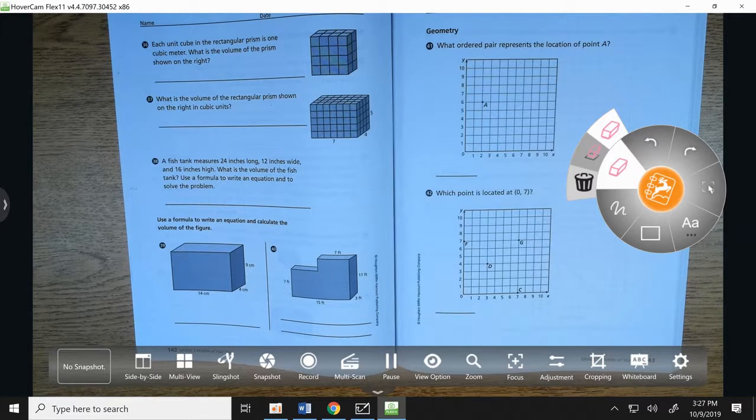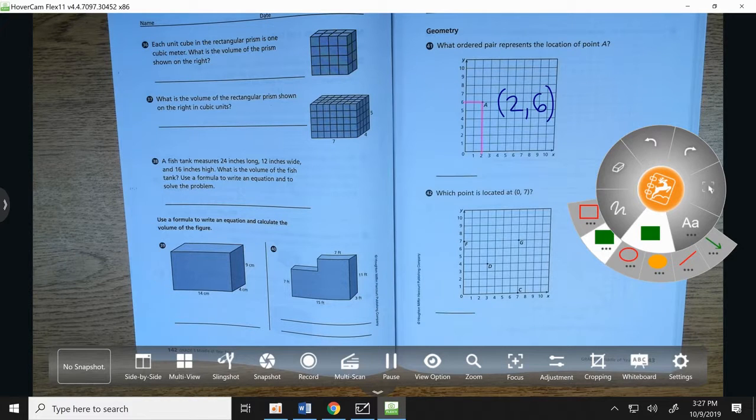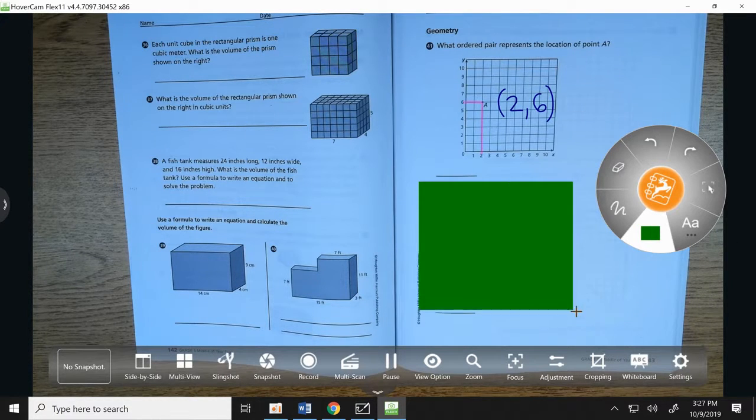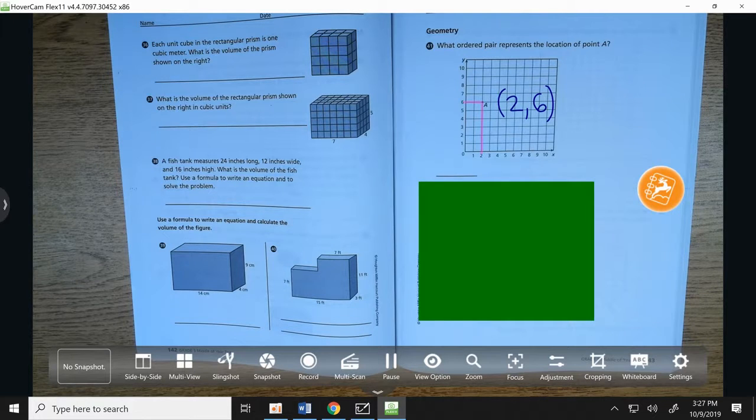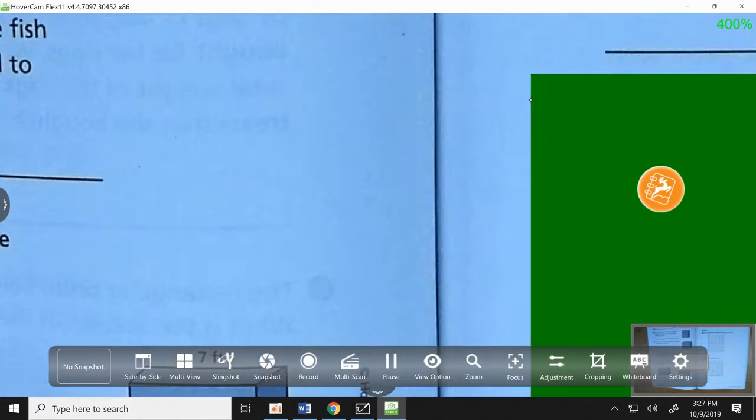There are also other handy tools such as the undo button and the shape tool where you can create a mask over certain areas underneath the Hovercam. Notice that when you click off of the annotation tool, you can zoom in and the shape follows.